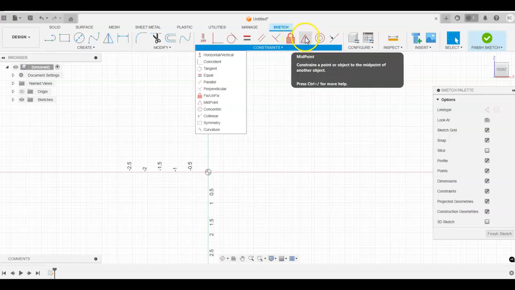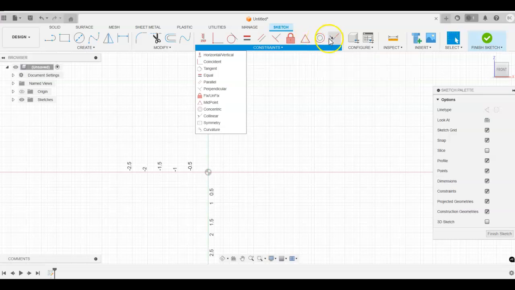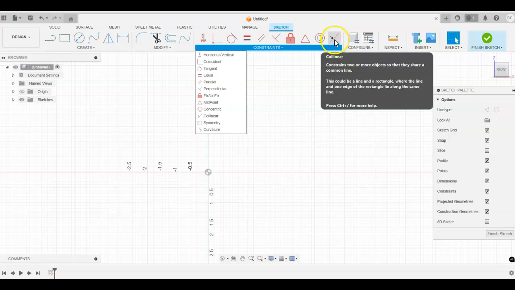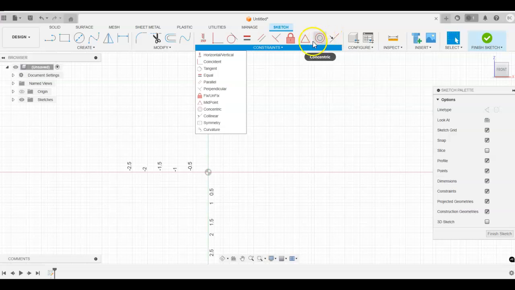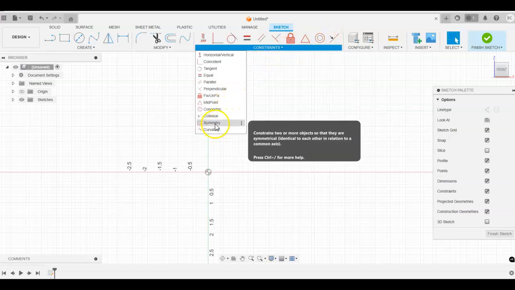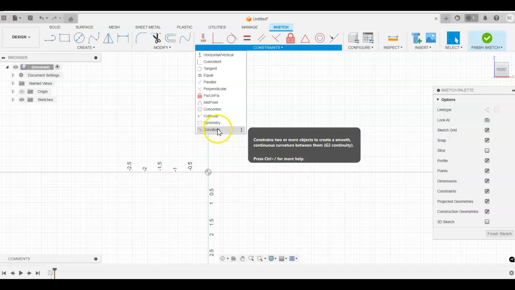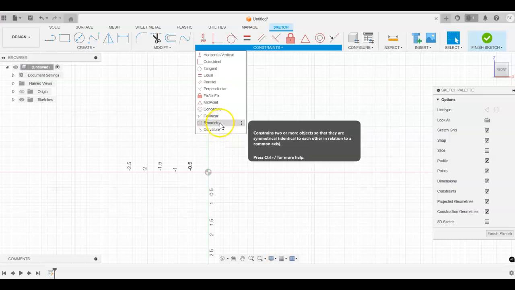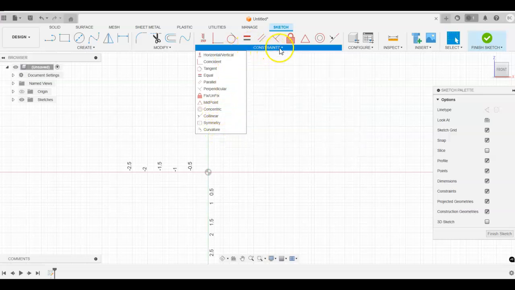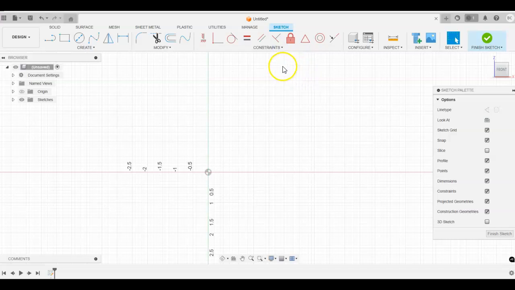Of course, this is the sign, and you'll see we can add for our midpoint. This means that the two circles would be concentric. So we've got what we call the collinear. If we've got two different lines, we can make them collinear. And of course, you can see we've got the symmetry tool and a curvature tool here, as far as all of the different constraints we have.